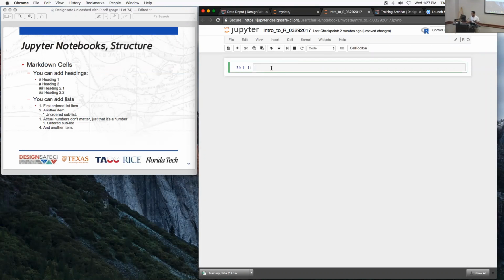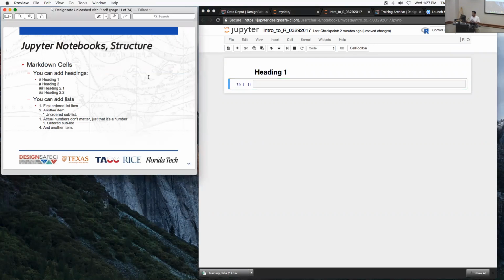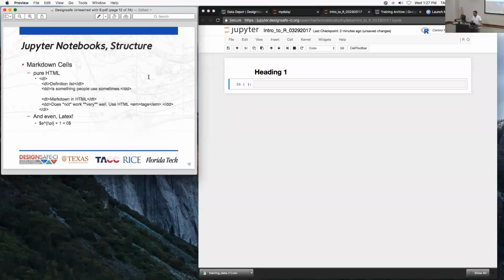The first thing we see is our input cell. We can do anything we want here. I'm going to change this to a markdown cell, and I'm going to put a hashtag and just heading 1. If I hit Shift Enter, that'll execute and give me a heading. So we can do headings. We can add lists, either an ordered list or a non-ordered list, just by starting with a number. Also, markdown cells can have pure HTML inside.